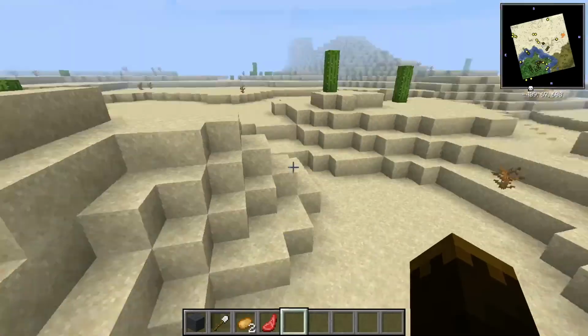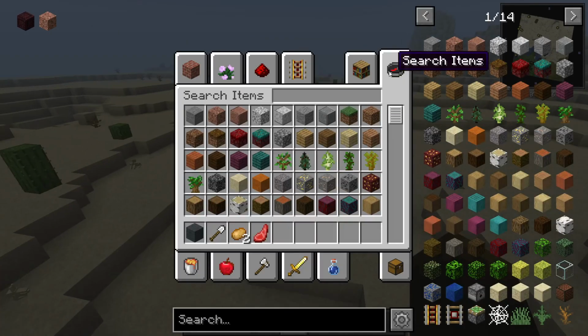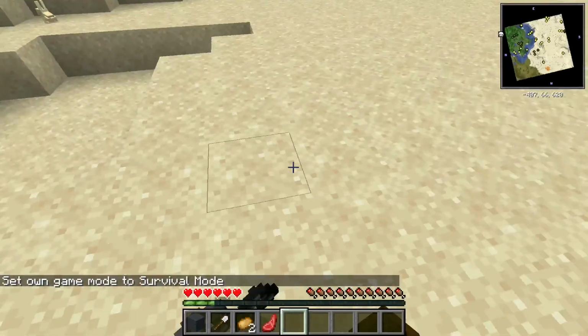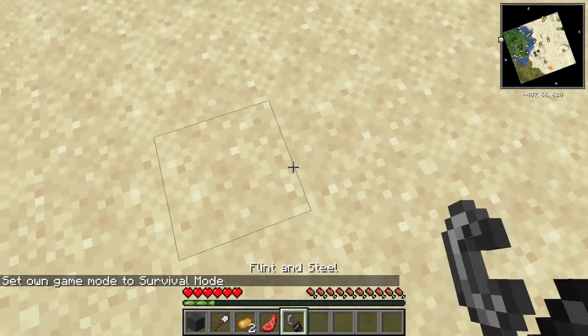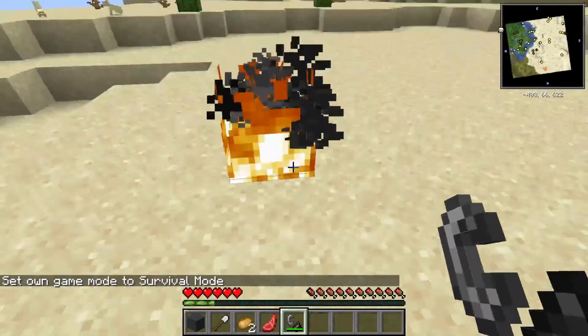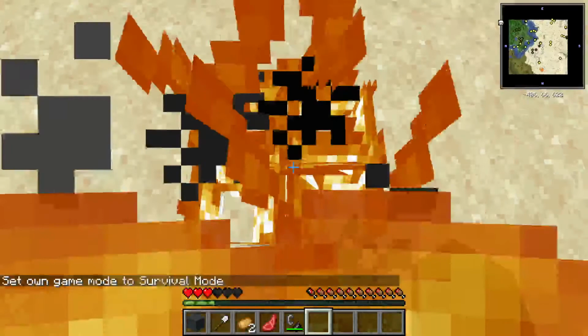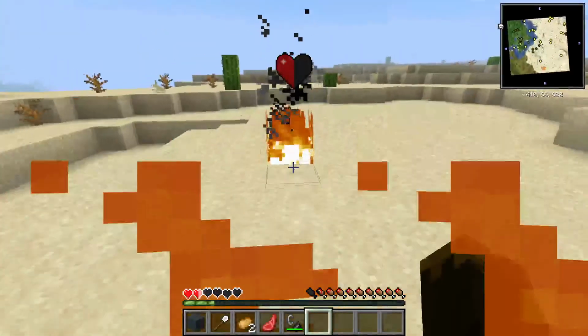So if we go into our game, flint and steel. Oh, give me the flint and steel. Okay. Set a fire. My favorite thing to do, of course. As you can see, we're probably taking a bit more damage than you would normally.